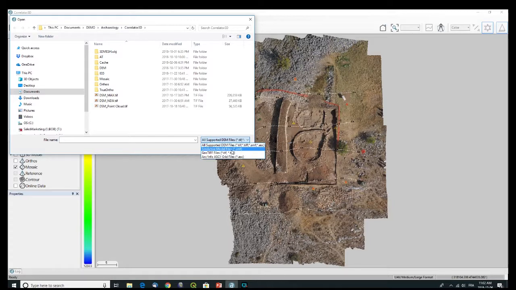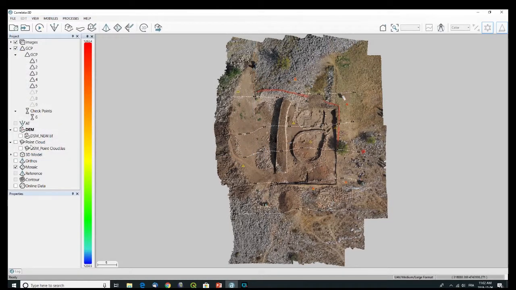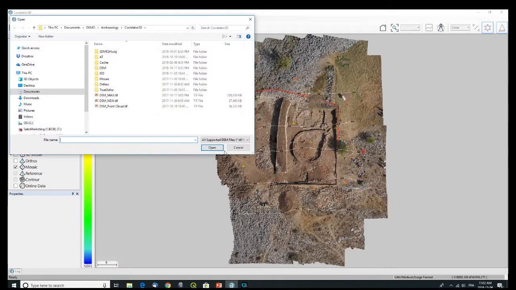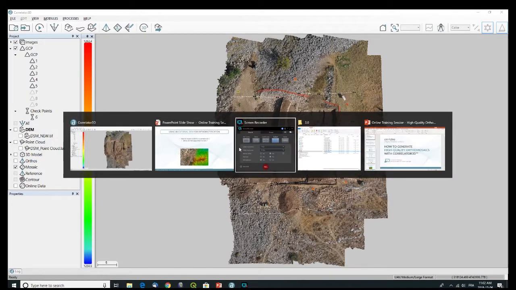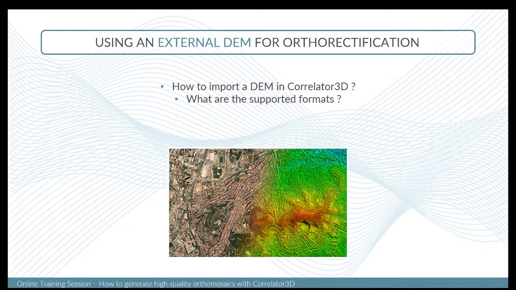Internally, Correlator3D uses the SMF format. Sometimes that can be useful to save your DEM in that format. That would be faster, and then you can import it later in another project in SMF. So you can import from the File menu. You can also go just over there and using that plus icon, you will be able to import a DEM. That can be useful to use an external DEM in Correlator3D, because generating your own DEM can sometimes be a long process. So if you have an external DEM, you can import it in the software.